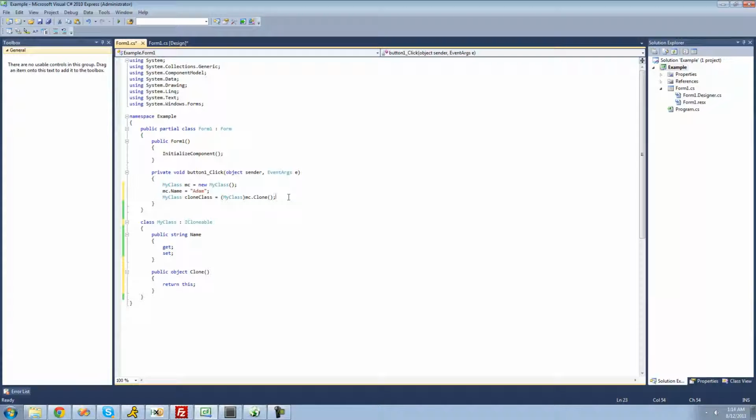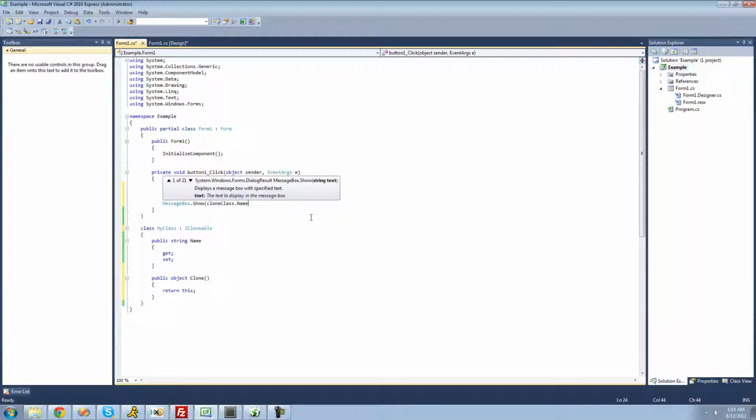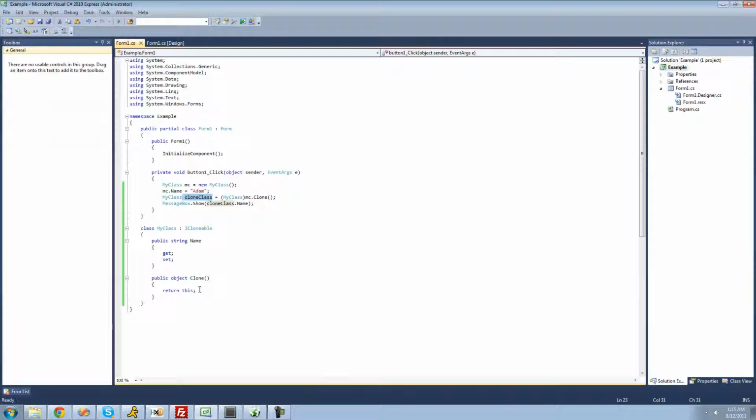And then we're just going to display the name property of this class in a message box. So we're just going to say right here, message box.show clone class.name. And we should just get Adam in a message box because, once again, we set the name property of MC equal to Adam. And then we just cloned that MC class and set it equal to clone class. So we should just get Adam in a message box. Yep, perfect. Alright, and returning this will work for anything. So if you had like 100 properties, it would work just the same.